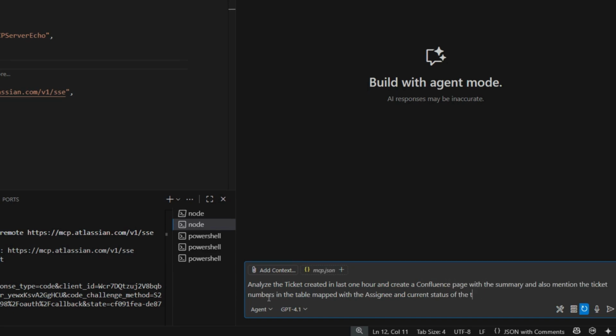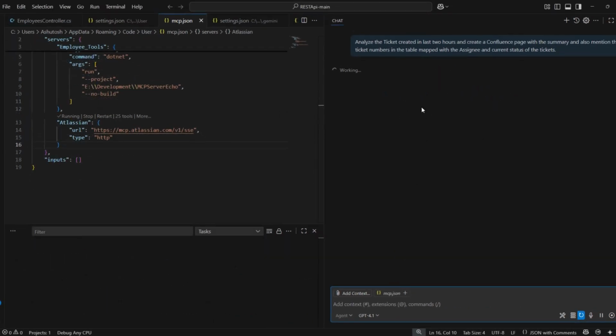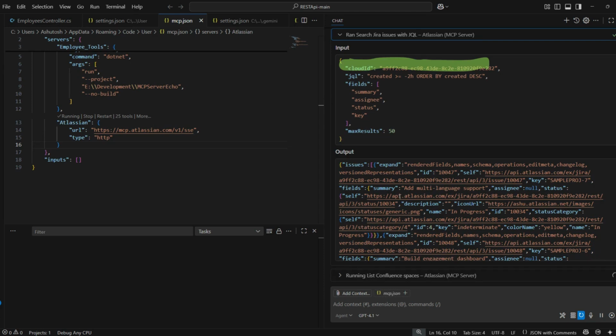So inside Copilot, I am simply asking in plain English to fetch the recent tickets, summarize them, and create a Confluence page with a table showing the status, descriptions, and the assignee. Here, first the MCP server takes my request and sends it to JIRA. So let's check it out.